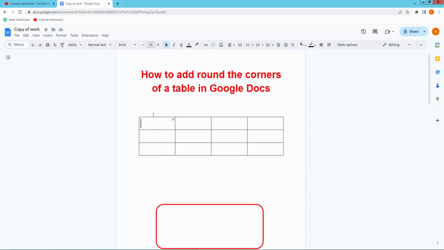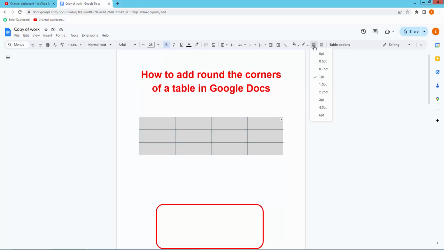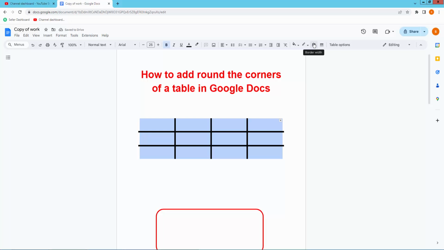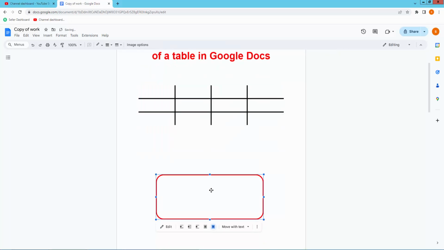Now I simply press Ctrl on my keyboard and select the outline borders of the table, select all outline borders of the table, go to the border color option and set the color to white, then select the border and set the border width to three.